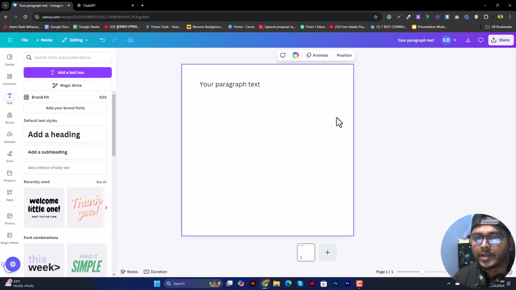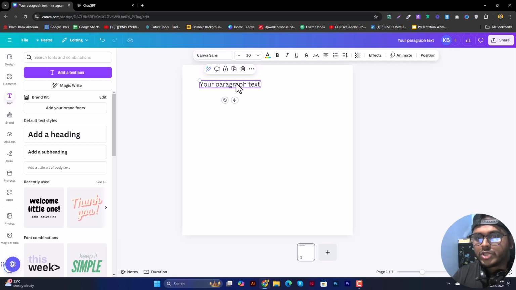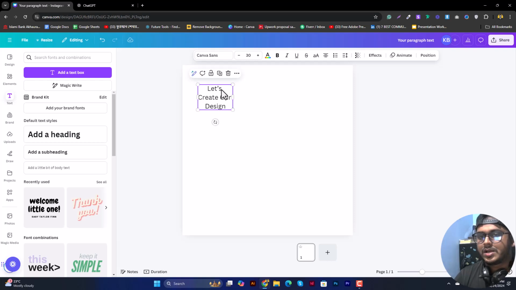So we have the text. Now we want to change the text. This is our dummy or pre-made paragraph text, so we want to change it. How can we change it? Just select it and double click it. It will select all the text. Okay, so now we want to write something. Let's create our design. Okay, so this is the first text we are using.